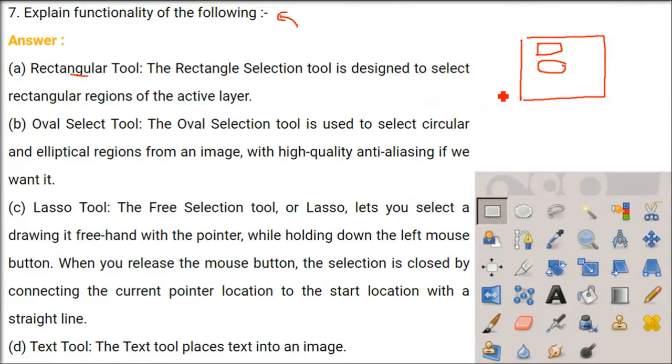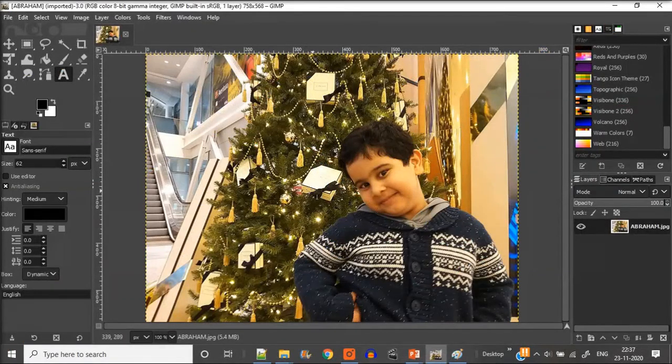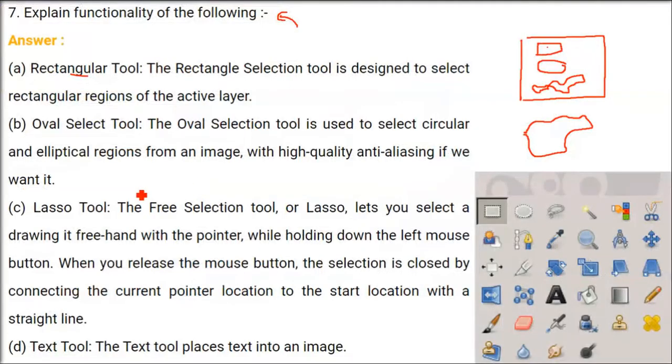A lasso tool is a free selection tool. It lets you select by drawing freehand with the pointer, like you write with a pen on paper. You just hold down the left mouse button. When you release the mouse button, the selection is closed by connecting the current pointer location to the start location with a straight line. So it's like a freehand drawing that you do on normal canvas or paper. This is a very important, handy tool, lasso, because where the rectangular and oval will not work, lasso will work.